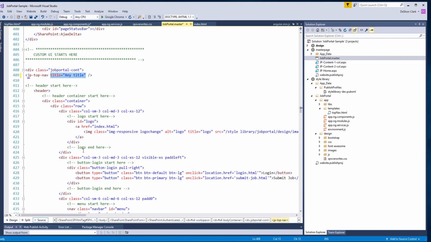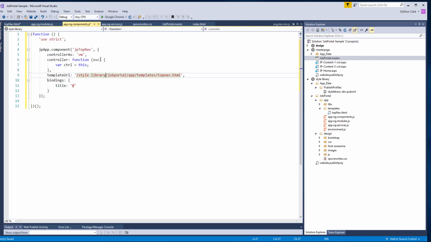So for the top nav, this is silly. There's no need to pass in an attribute, right? Because there's nothing reused there. But you saw this jp-top-nav with the hyphen, and you're wondering, okay, where are you getting these names? This is something that's an Angularism, where it doesn't do the camel casing in that HTML tag.